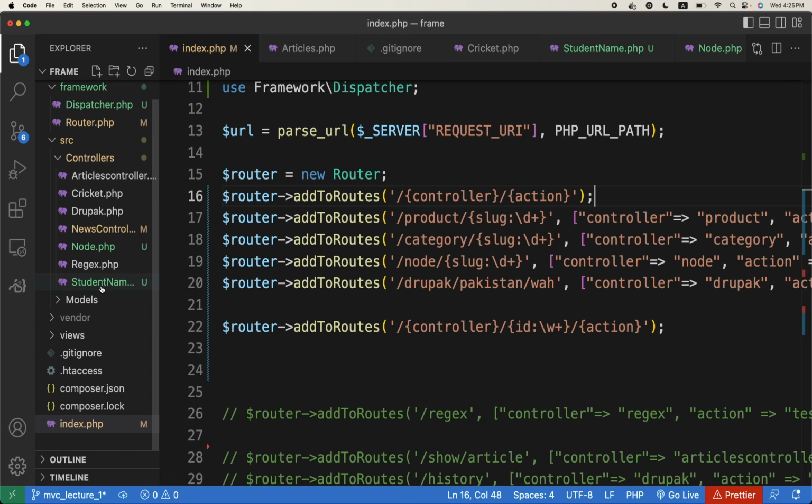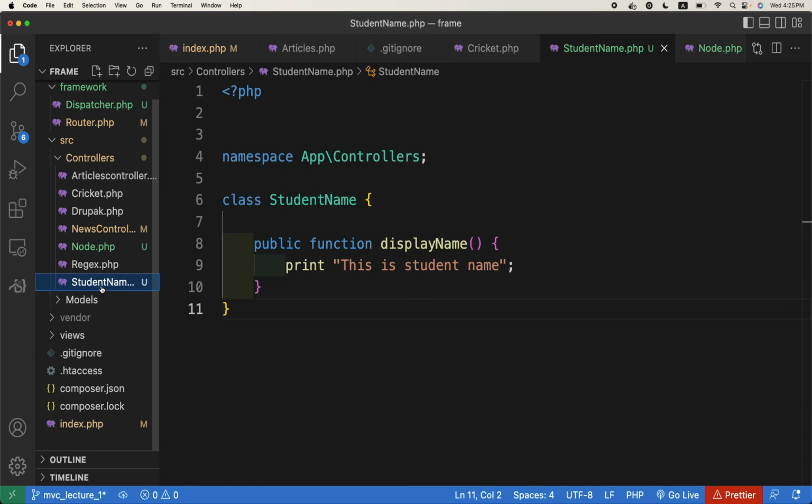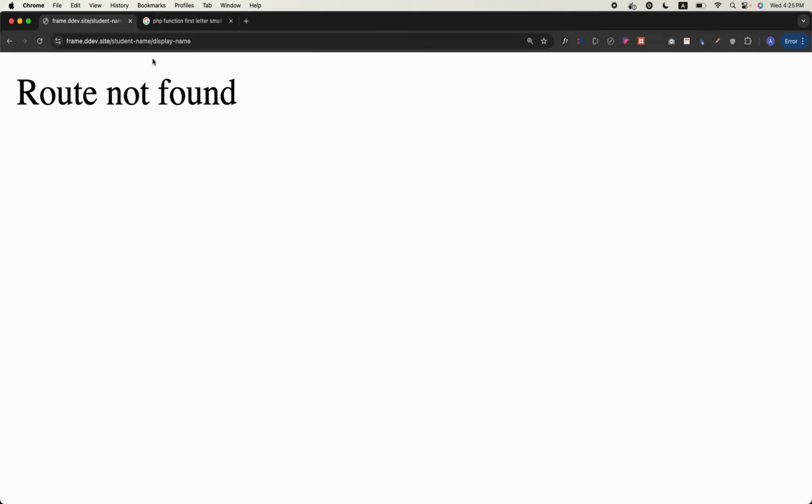And what's the student name? Display name, this is fine. Student, it is student, that's why it is not found, the spelling mistake. Student-name, display-name, student-name, display-name, route not found.